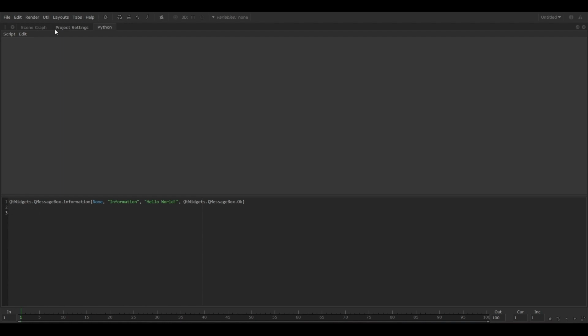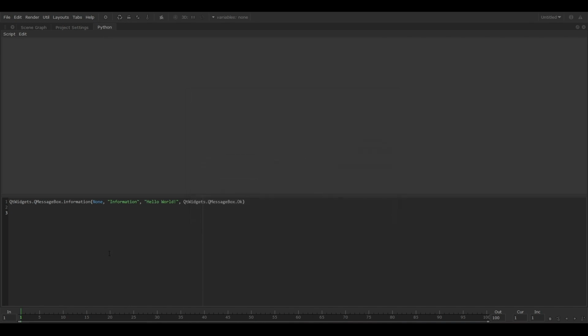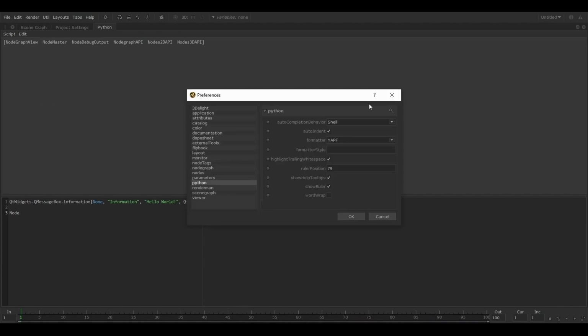Now, if you do the shell option and do the same thing, it doesn't come up here, but I hit tab, it now fills it in up here instead, so you can see your options. Switch it back to IDE, like that one.